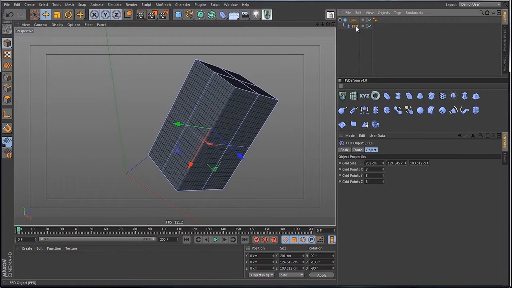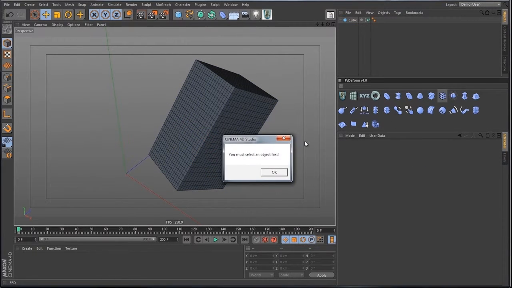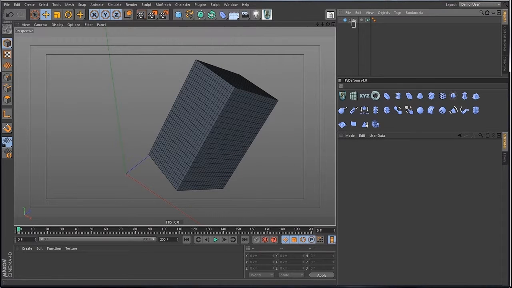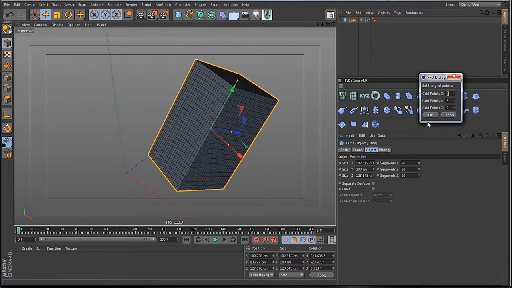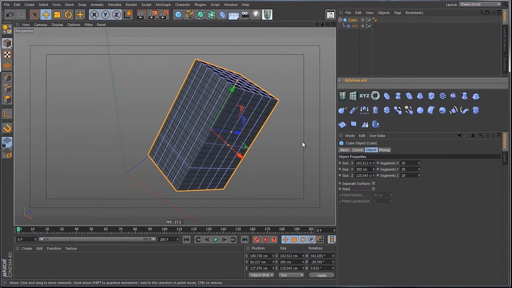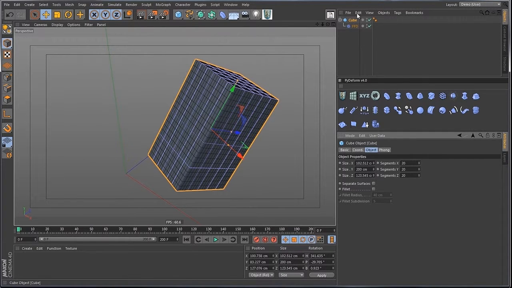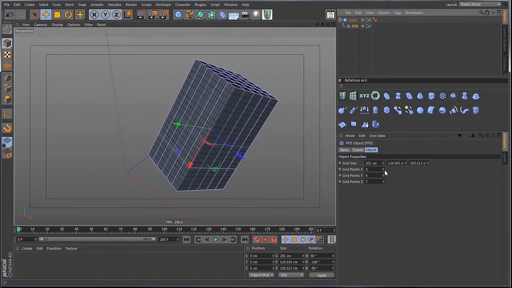Okay, 3, 3, 3. Let's delete it, and whoops, sorry, forgot to select the object first. Select it, add an FFD. So let's choose maybe 5, 6, and 7. Click OK, and there you go. If you select the FFD, you've got 5, 6, and 7. So there you go. It's easy to use.